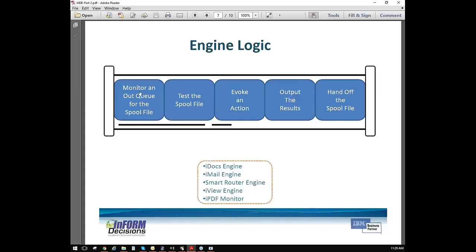We're going to monitor an out queue. We're monitoring an out queue for a spool file to be ready and available. We're going to do a test. In a lot of cases, we're going to look at a spool file attribute, whether it's the user data, the form type, or the form name on the spool file.